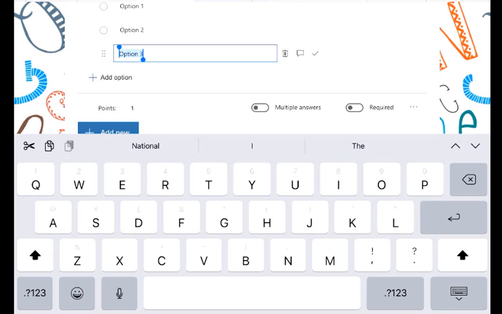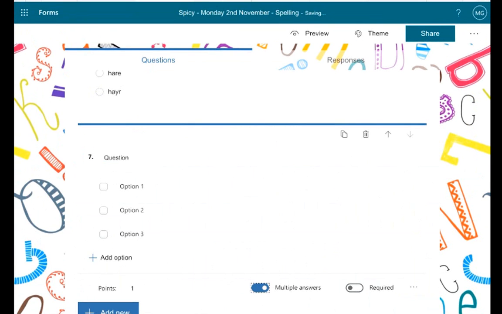Now, in most cases, these quizzes are just a single answer, but if I did want them to be able to do multiple answers, I could do that. Now, I generally make them also required, and that stops them being able to submit the quiz unless they finished every question in it.